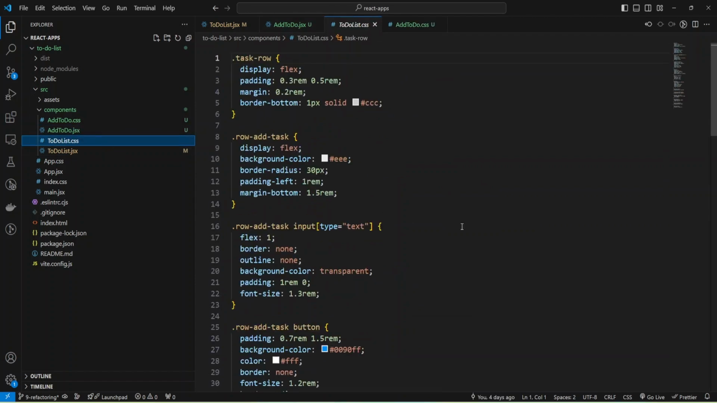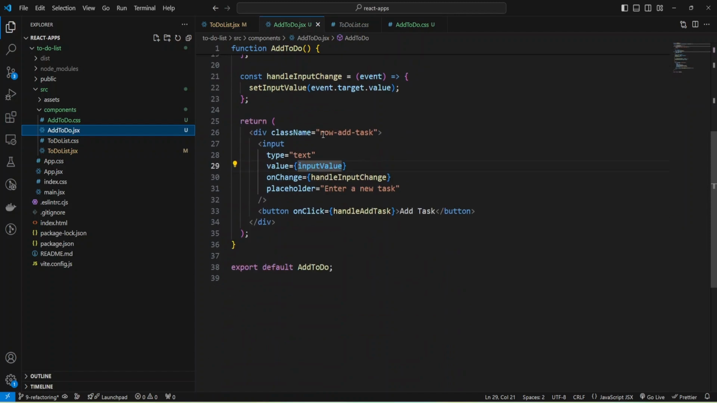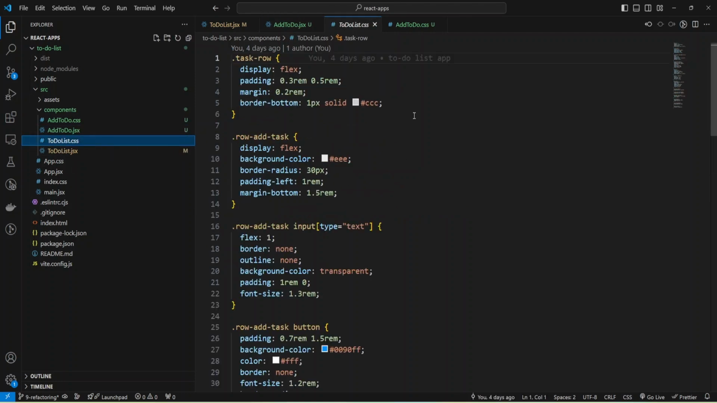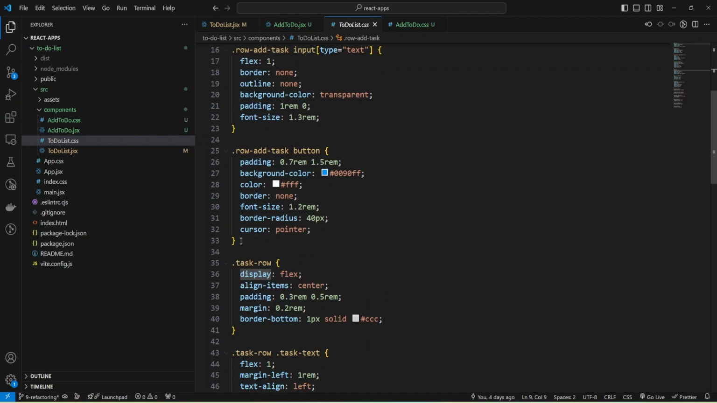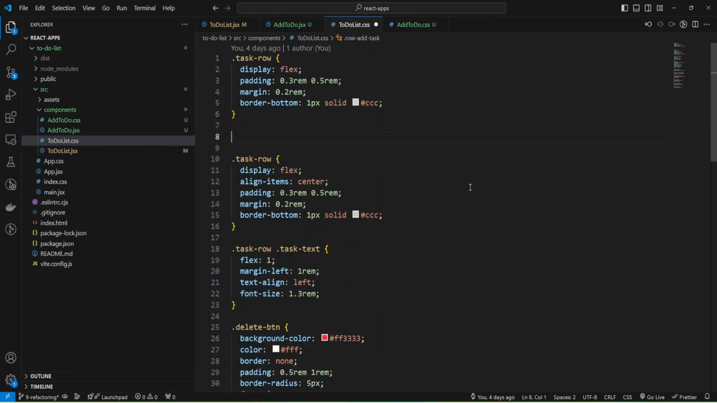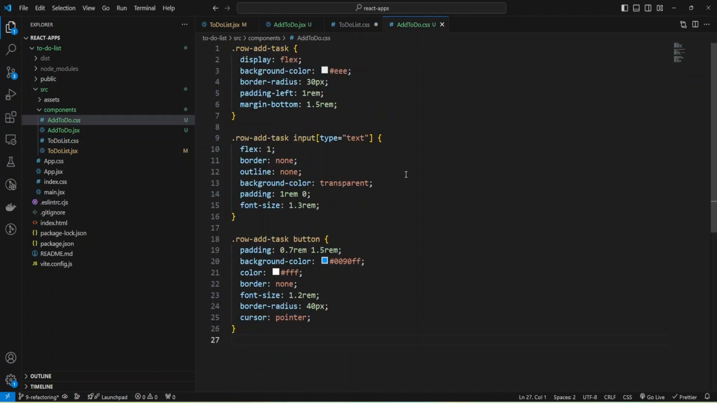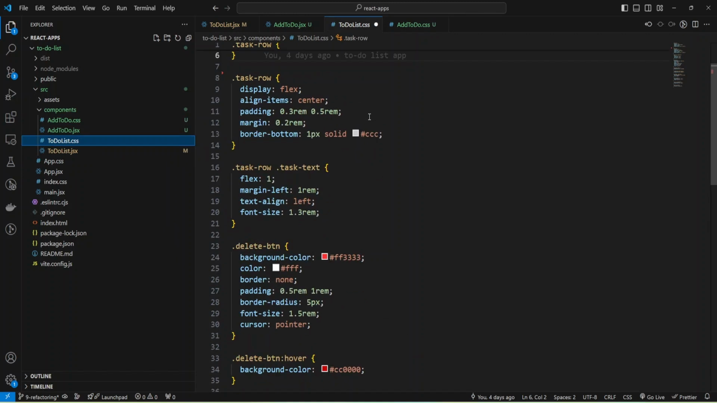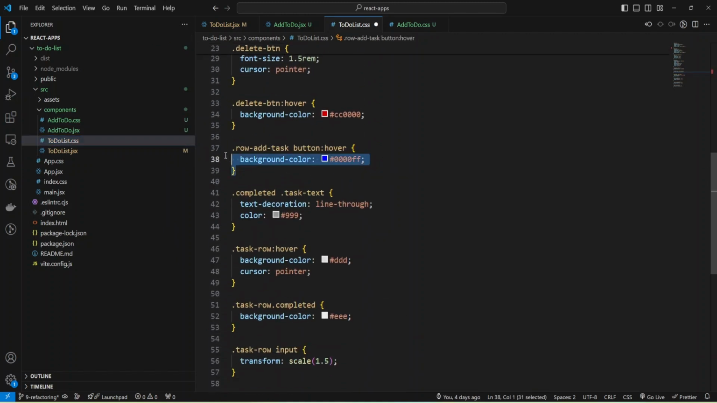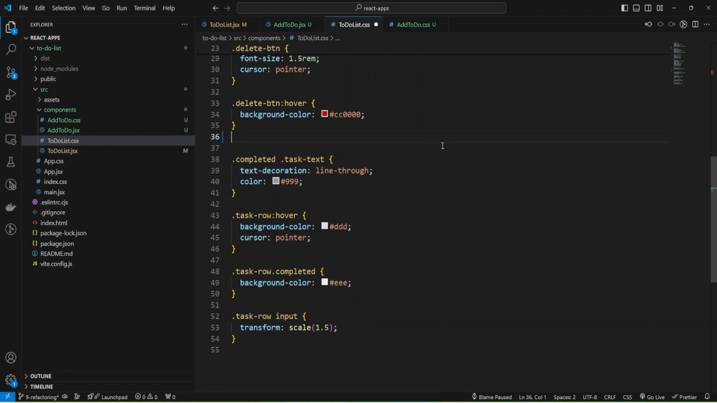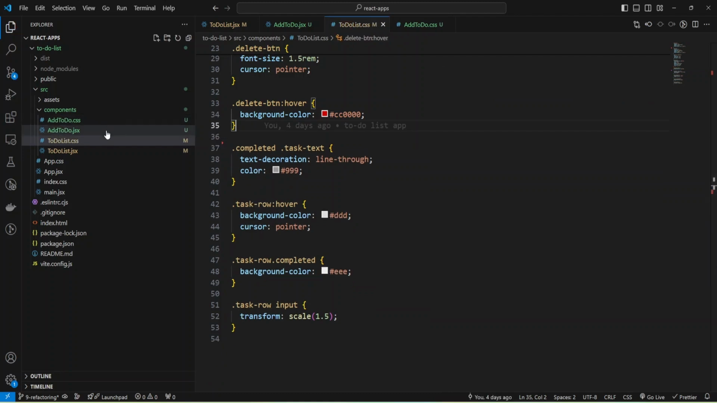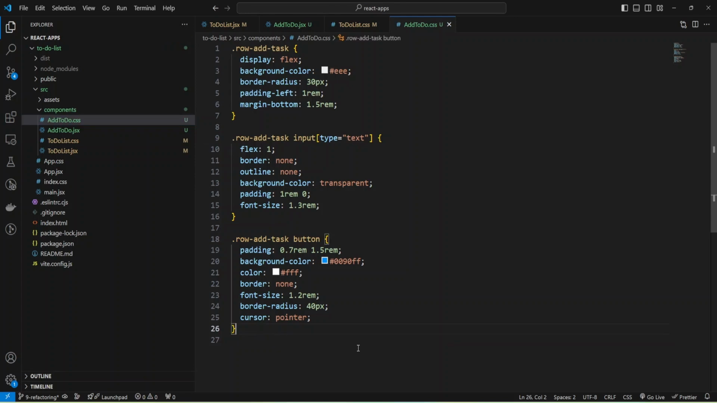And now I can copy paste my styles. Let's check what I have for styles. Row add task, and I need all styles that are related to row add task. Okay, row add task, all the styles, and pass them here. And let's check again. We have this style, and I'll also copy paste it to my AddToDo style.